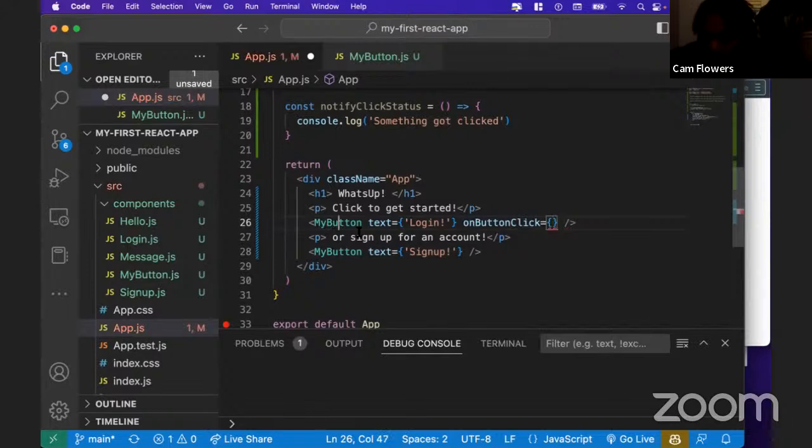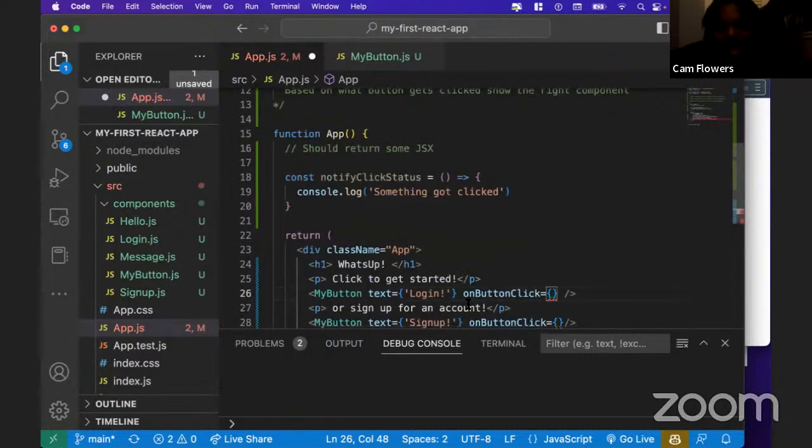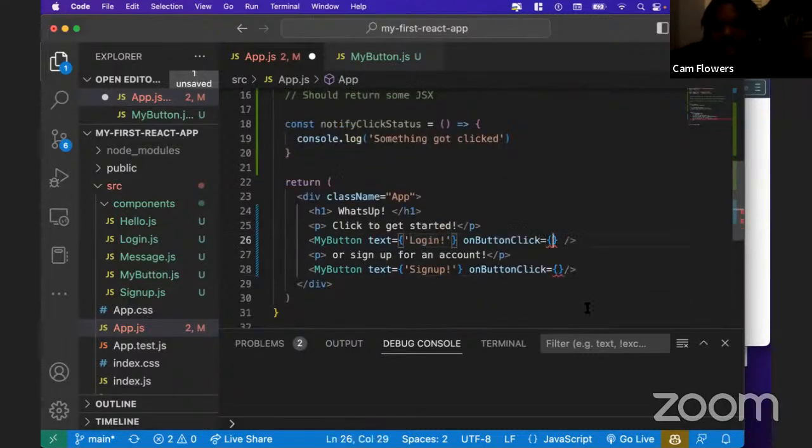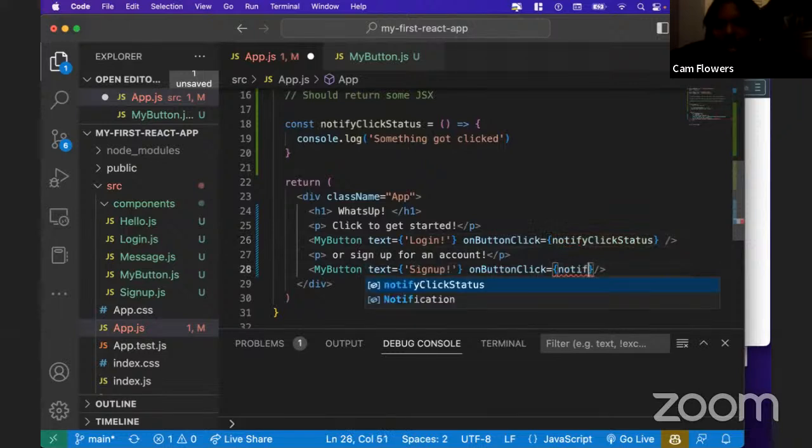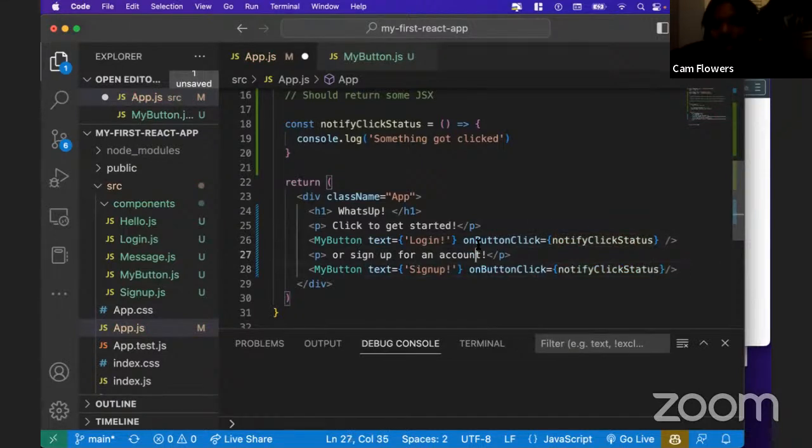So my button is our component. It has some text, and when the button gets clicked, something's gonna happen. Hopefully that makes sense in a grammatical way for all of us. I'm gonna make sure I add both props. I use the curly braces to pass JavaScript. Just like I passed the text before as a string, I can now pass notifyClickStatus as a function. So now, whenever this child component uses this onButtonClick prop, it's going to respond with the notifyClickStatus function that I have up here.